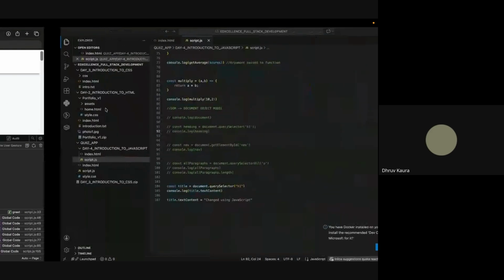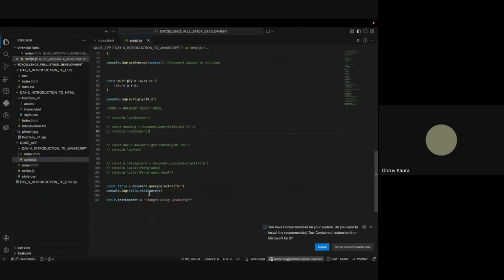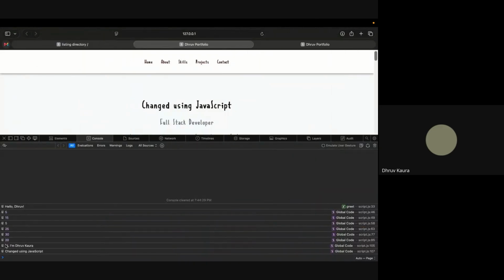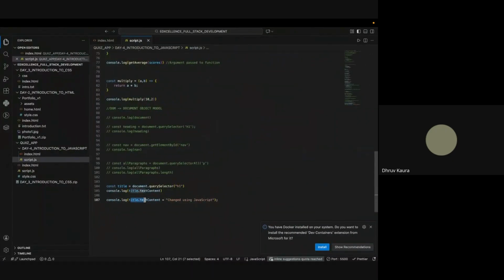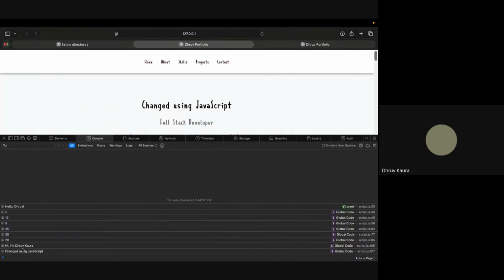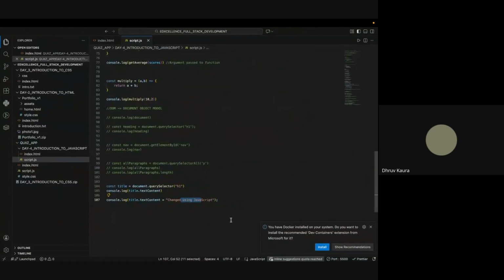So let's do it by using innerHTML. Why did it do this? Let me log it out and check. Console.log. So yeah, you can see what we did. We took our title here, and then we changed our title to what? Changed using JavaScript. Now our title has been changed completely. Okay, so let's learn what is innerHTML now.